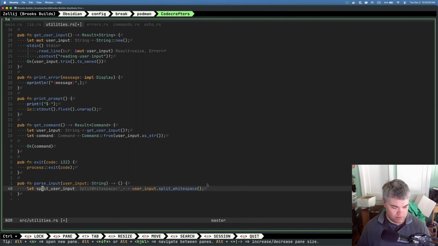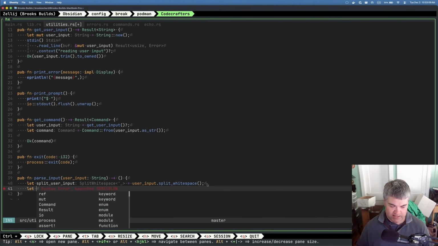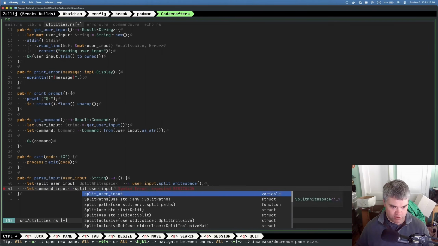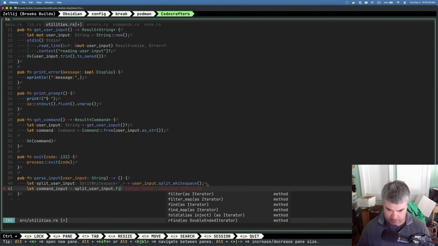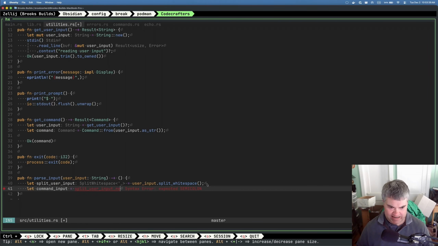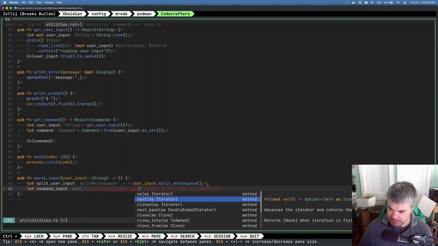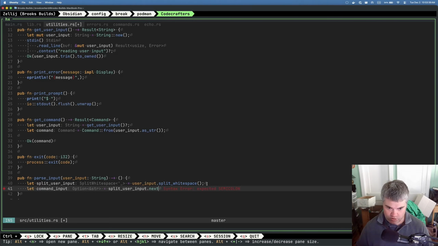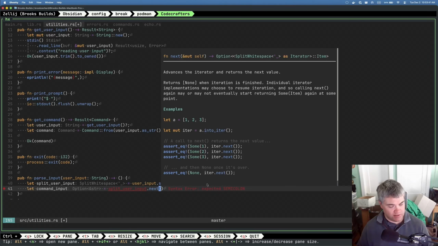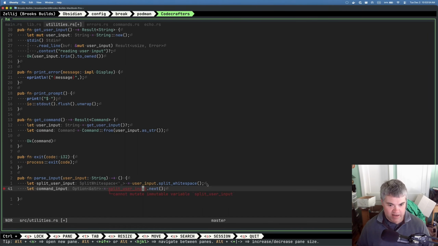Okay, so split user input. So now I have a split like this. I want to get the first. So this is going to be the command input. Split user input. Now is it get next? Advances the iterator and returns the next value. Returns none when the iteration is finished. Okay. So when I get next, that gives me an option. Oh, cannot borrow as immutable. Okay, so let's make you mutable.